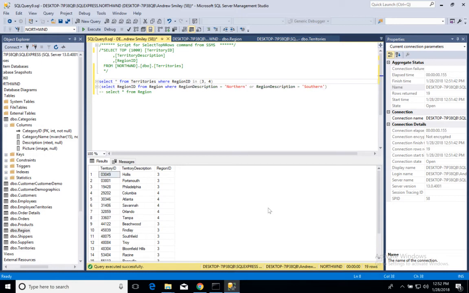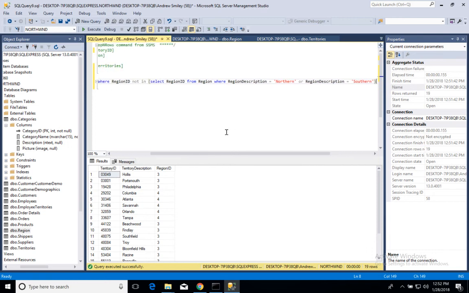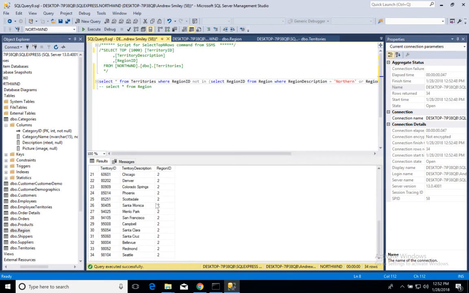And I can do this in an exclusionary way as well, right? So I can also use NOT, and I can say, give me all territories where region ID is not in this list of territories whose description matches northern or southern. So I run that and now I get region ID 1 and 2 instead of region IDs 3 and 4.